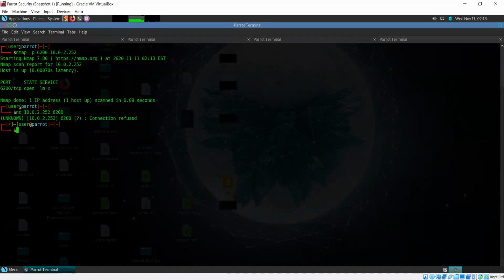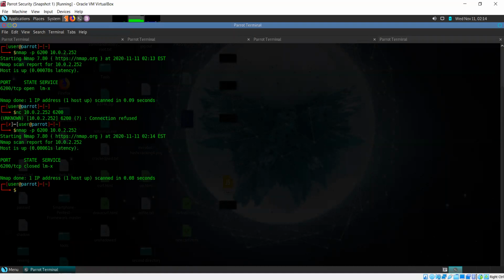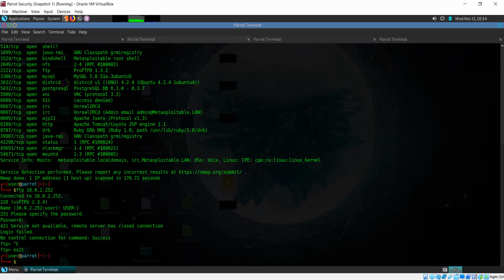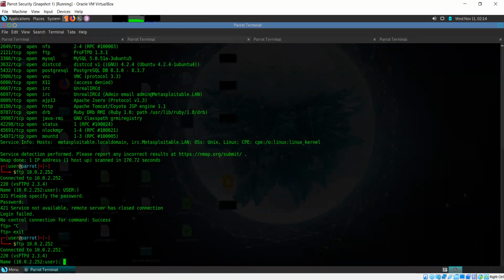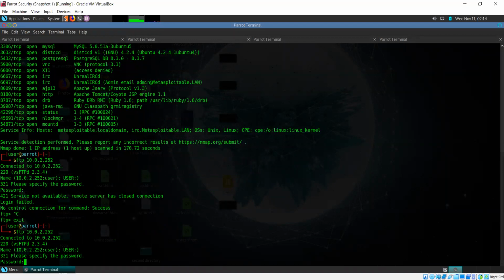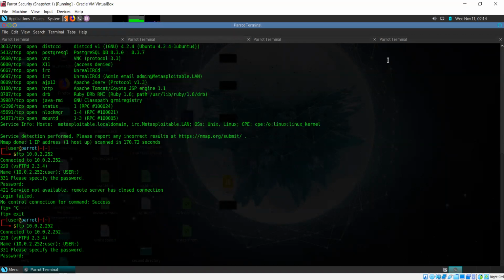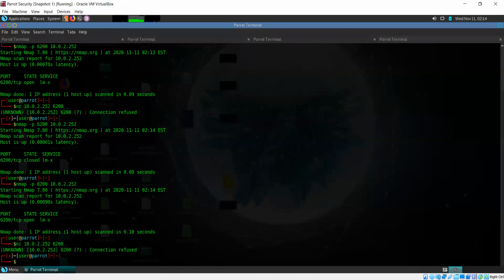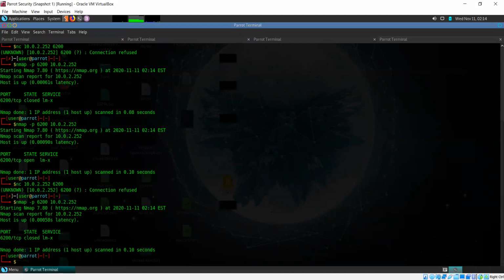Oh, now it's telling me that the connection is refused. What if I try running the scan again? Now it's closed. So I'll simply try to do the same thing again with the FTP. User, password, simply enter pass, and try running an nmap scan again. It's open. Connect, and okay, it's refusing the connection for some reason.